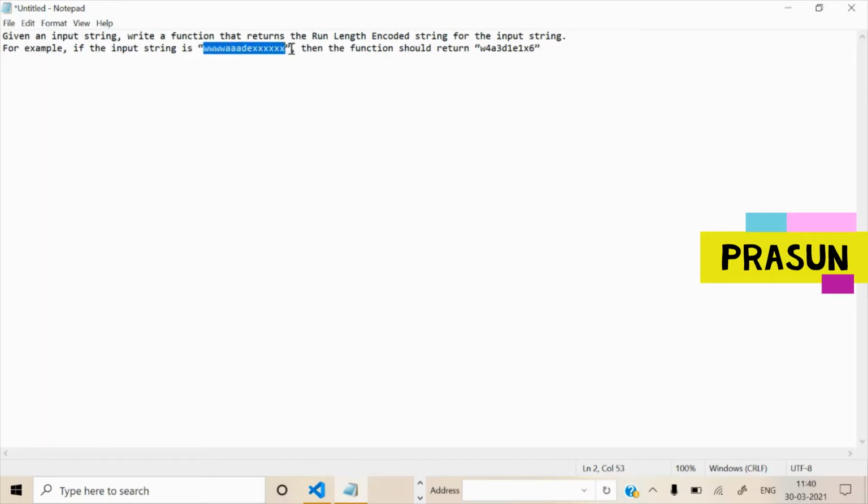Like if you see the input string here, you can see that W is present 4 times, A is present 3 times, D once, and E once, and X is present 7 times, like that. And if you see the encoded output here, it's written like W4, A3, D1, E1, X6. That means the element itself is written with the frequency of that element in that particular string. W is present 4 times, that's why here W4 is written. For A, here it's written A3 because A is present 3 times, like this. I hope you got the point.